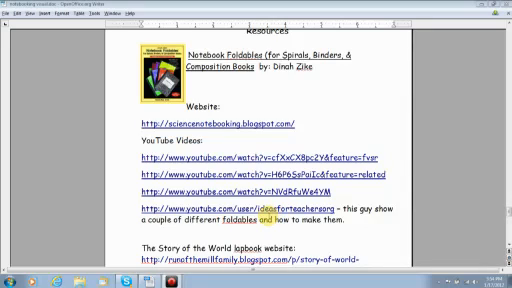But if you go to Ideas for Teachers, I guess it's dot org, but it doesn't look like it has a dot on there. I copied and pasted, so I'm thinking this is how it's supposed to be. But he showed how to make some really cool foldables.